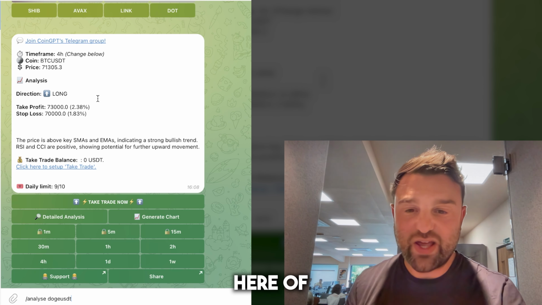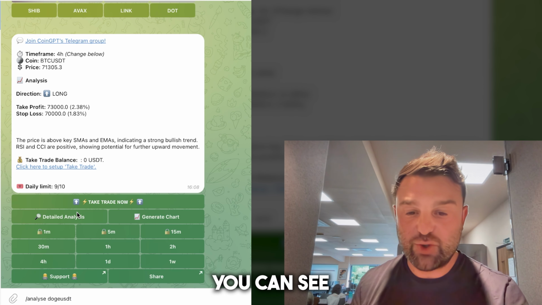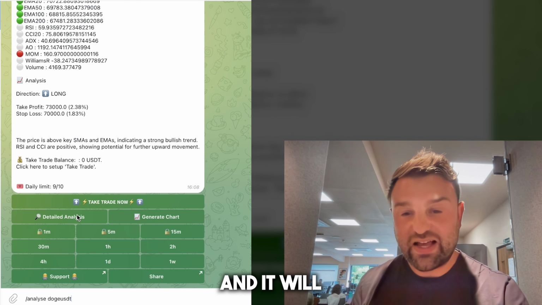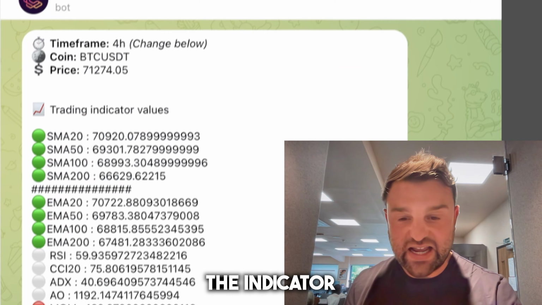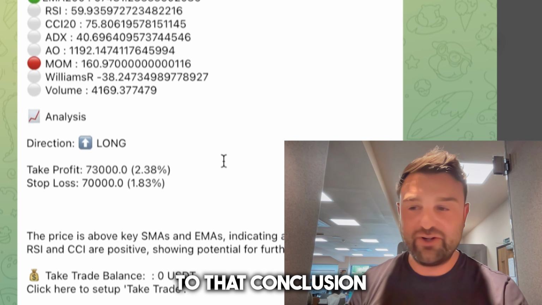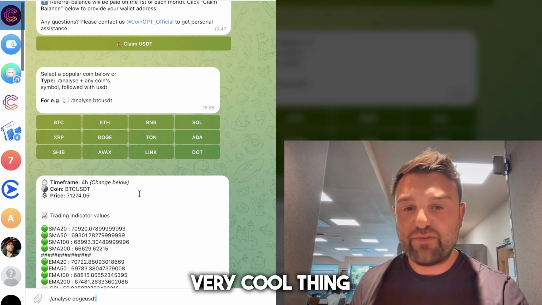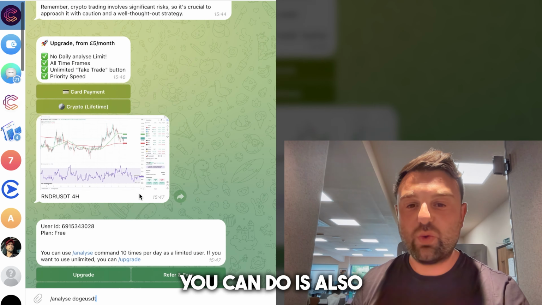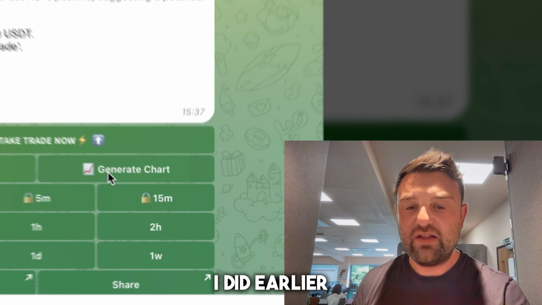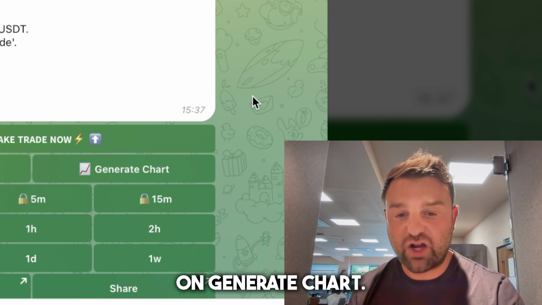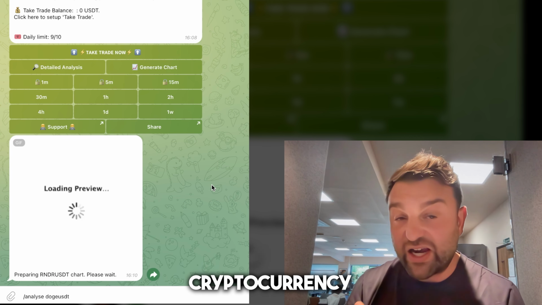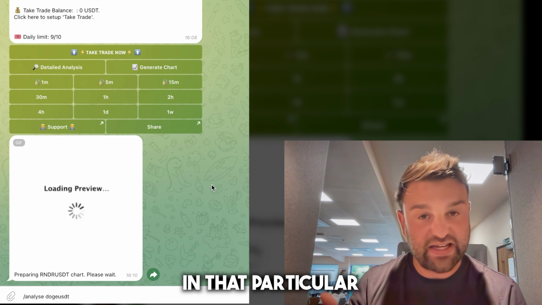Now in the example here of the Bitcoin analysis, you can see detailed analysis, which we can click on for more data, and it will give you all of the indicator values and a more detailed description of how it came to that conclusion of a long trade. The other very cool thing you can do is also click on an analysis. Here's one I did earlier, and you can click on generate chart. When you click generate chart, it's going to generate a chart for that cryptocurrency in that particular time frame.